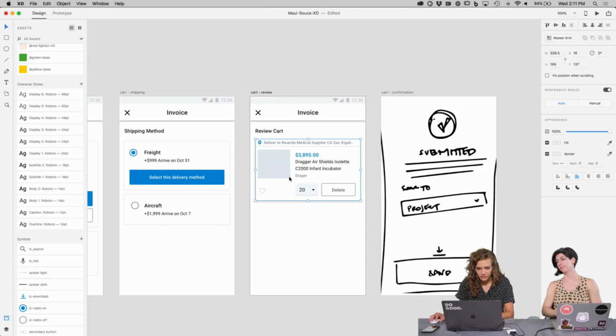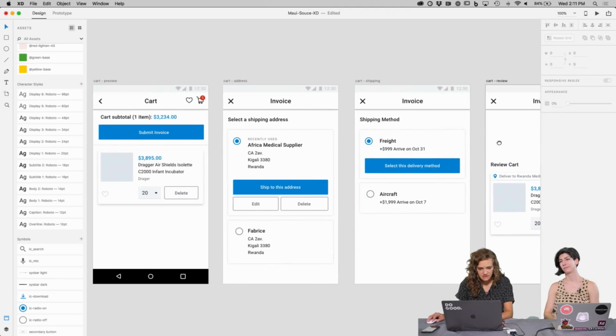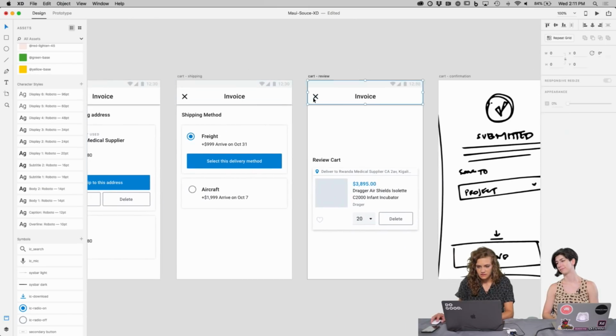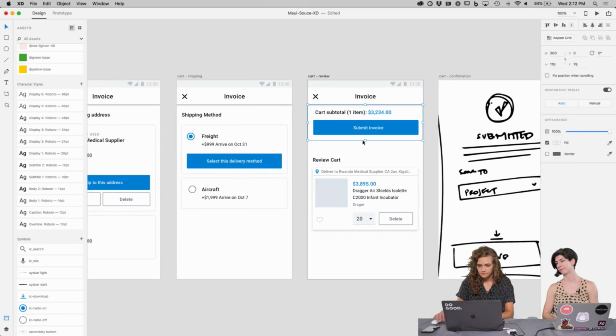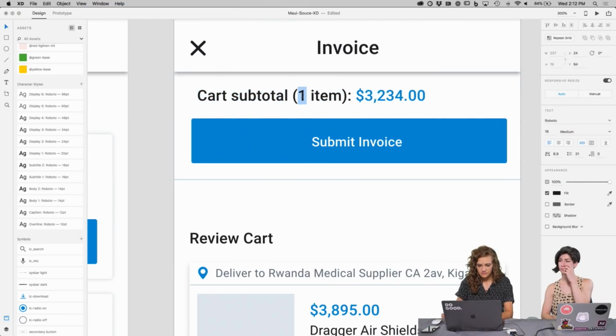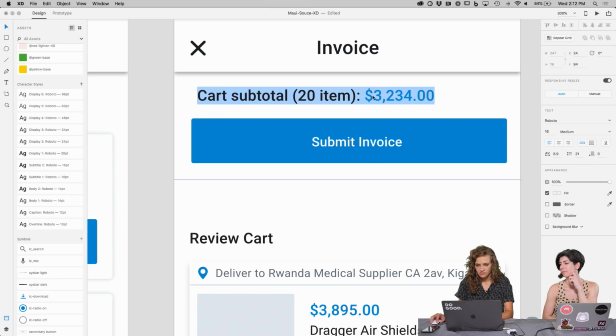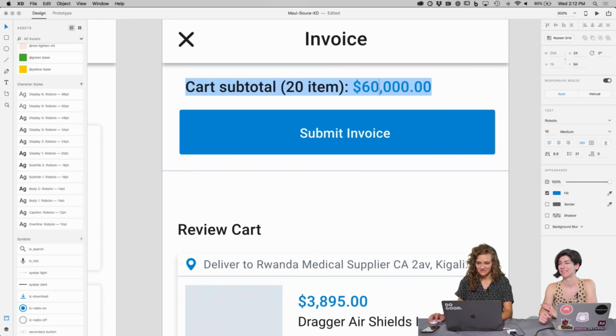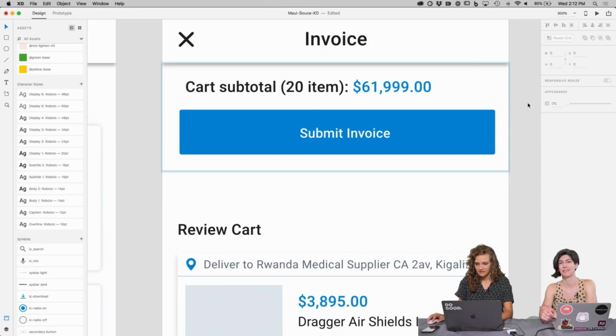So we would want to take this same cart subtotal here. And we actually have 20 items. Who knows what the math is? Somebody told us yesterday, 60,000, I'll remember that for the rest of time. But we have shipping to include too, so we're just going to make it more.